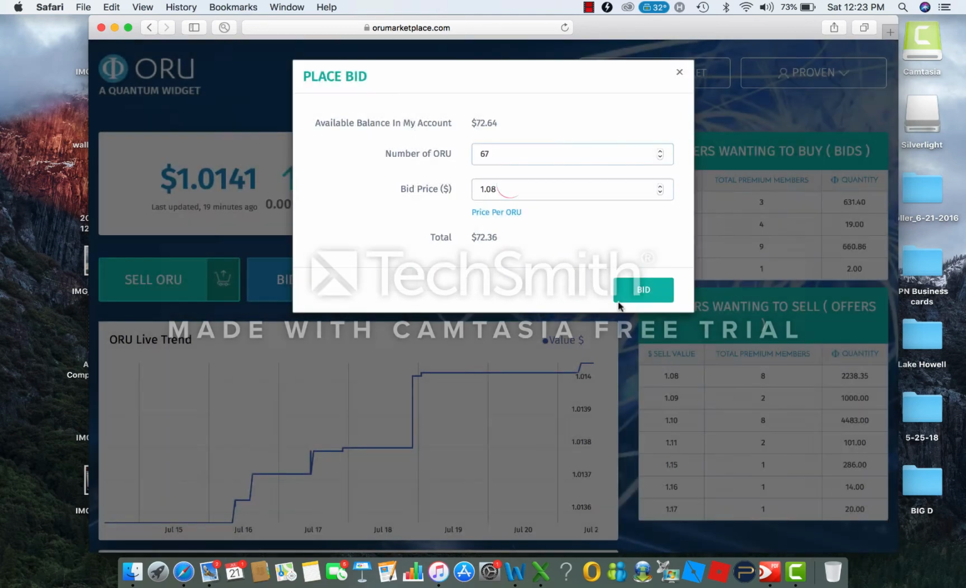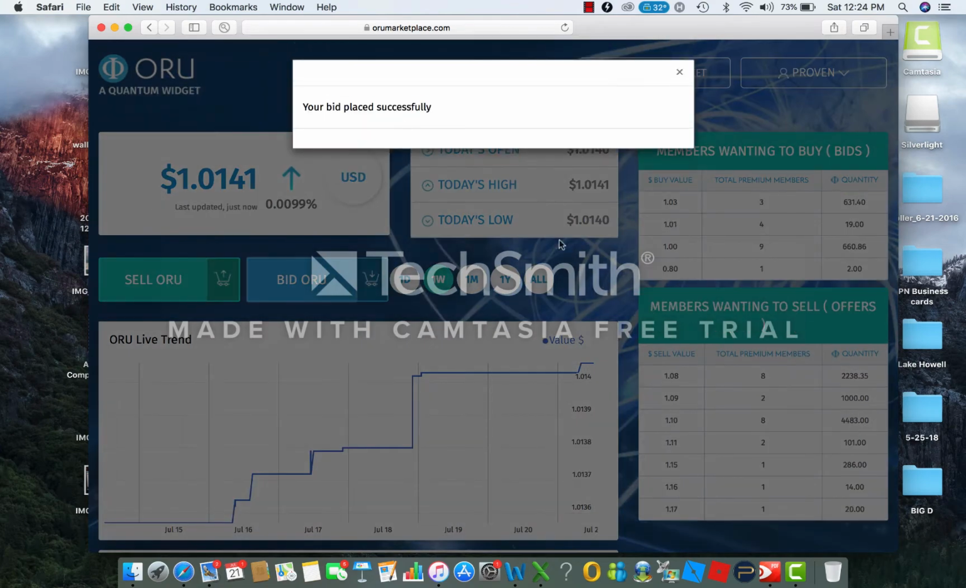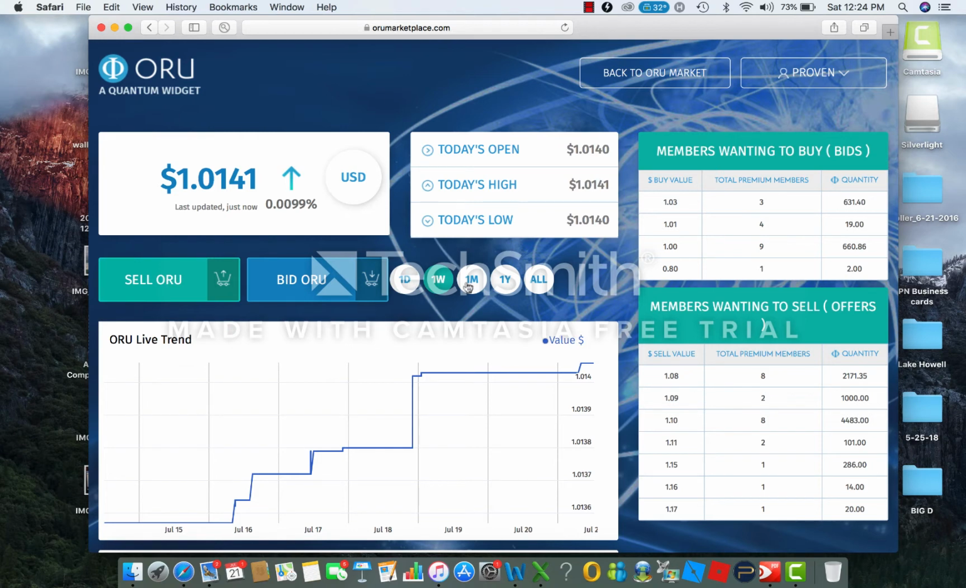Is that okay? Yes. And I'll get a notification probably within about 5 to 10 minutes that it was sold. And I have 67 new Oru because this guy's willing to sell it for $1.08. I put $1.08, so they will deduct 67 of them from his quantity, and that money will go into his Oru account. So pretty cool.